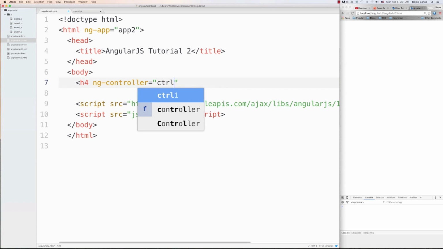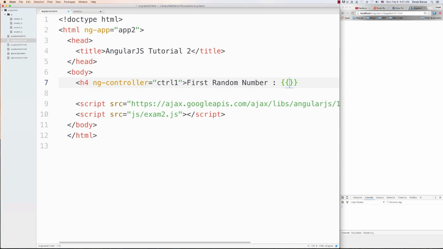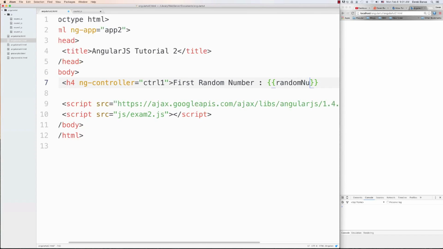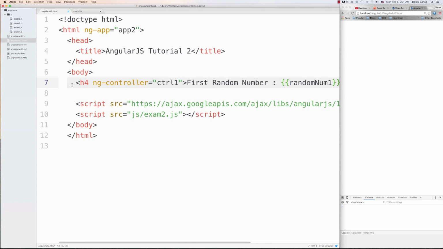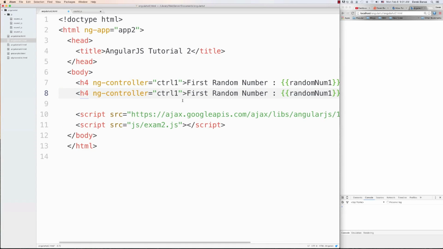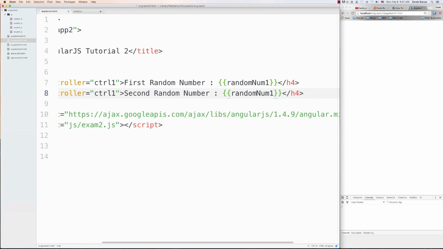So I'm going to call this control1, close that off, and we could do first random number, and we could throw an expression inside of here, which is going to be random num1, and then throw an h4 tag inside of there, close that off. And let's do the same thing. Let's generate 2 of these. As I said, I want to generate 2 views for one controller. So the controller is going to be exactly the same, except in this situation, I'm going to call this second, and then I'm going to have random number 2 inside of here.